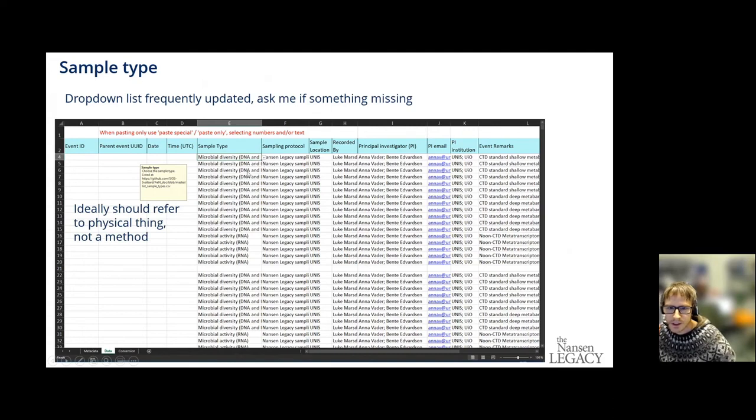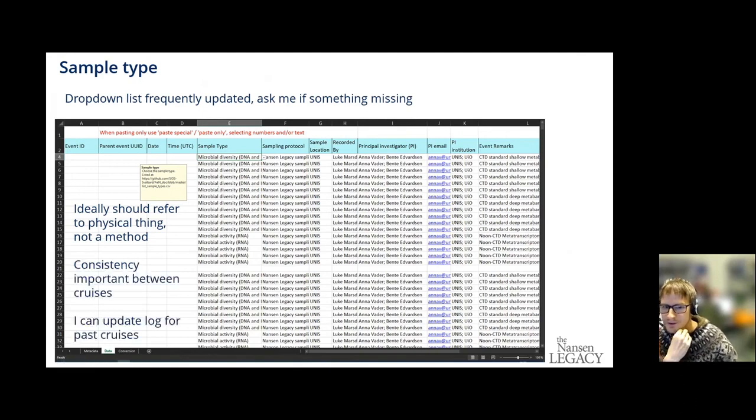So ideally, this should refer to a simple, physical thing: what the type of sample is. This hasn't really been used very consistently throughout the project for a number of reasons. We've added things that are more about the method. So you can see in this case, microbial diversity isn't really a sample type. So where possible, use a sample type, but it's important to also be consistent with what people have done in previous cruises. So we have to be aware of that.